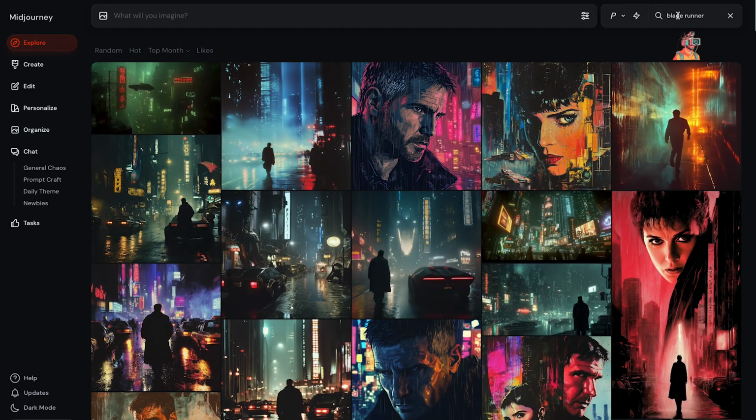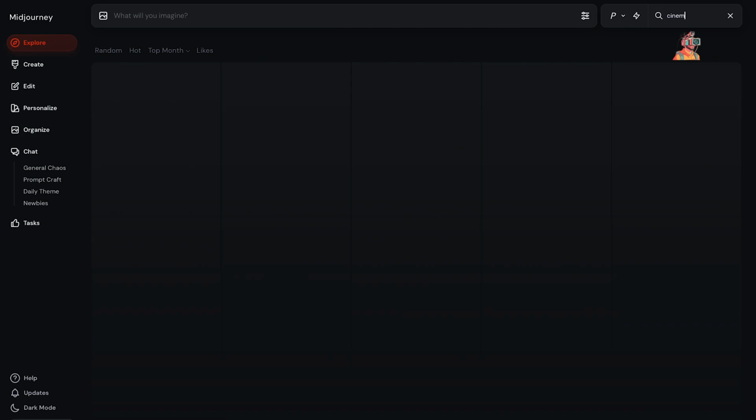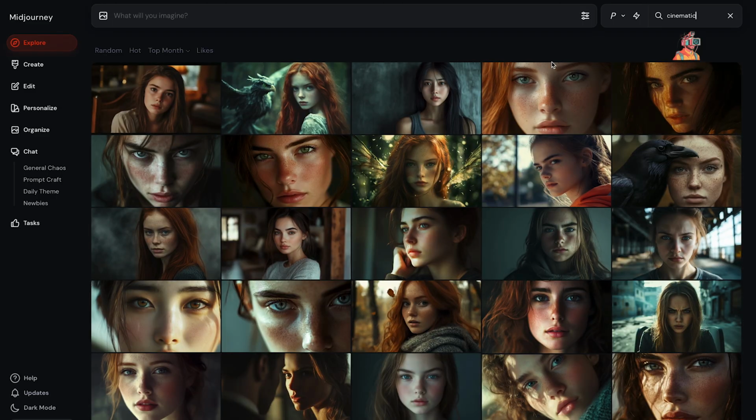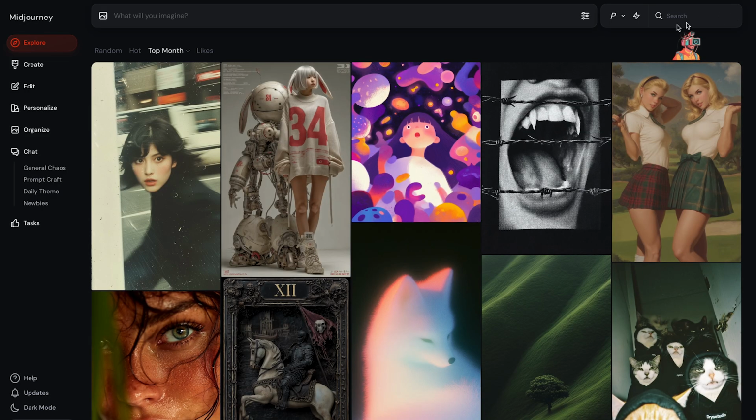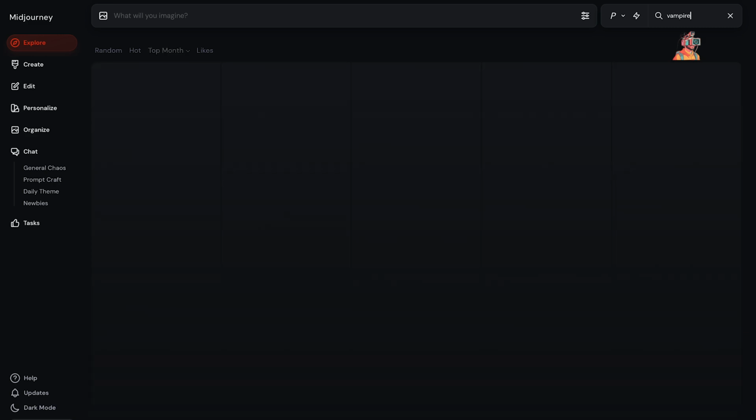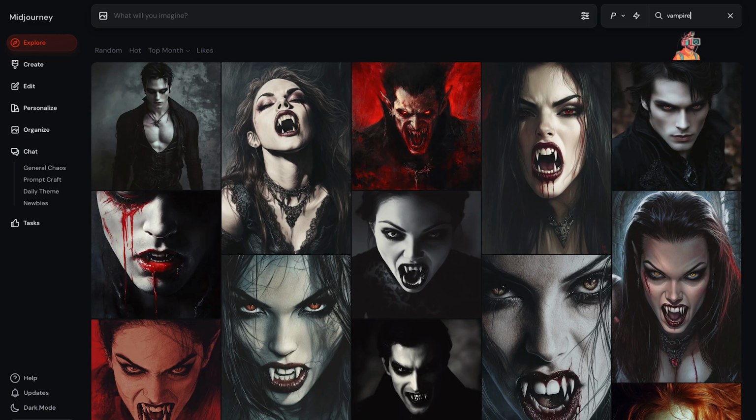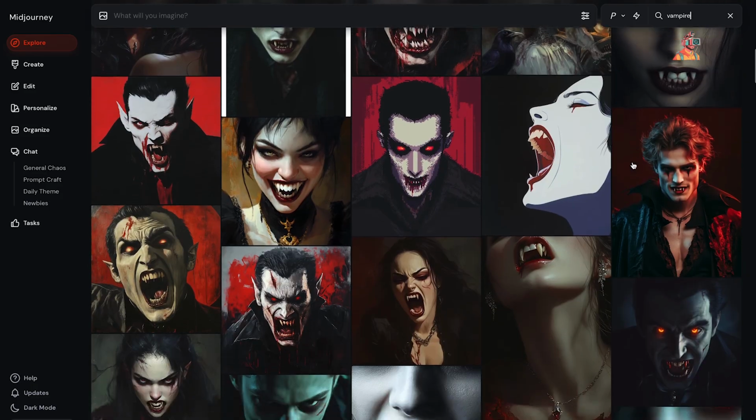You could also type in something like cinematic, and you will get a bunch of images which are deemed cinematic. And usually when you type in cinematic, you get 16:9 images. This is also extremely powerful to just search for something and get some images that might inspire you.